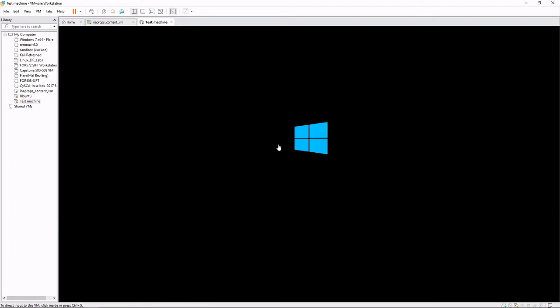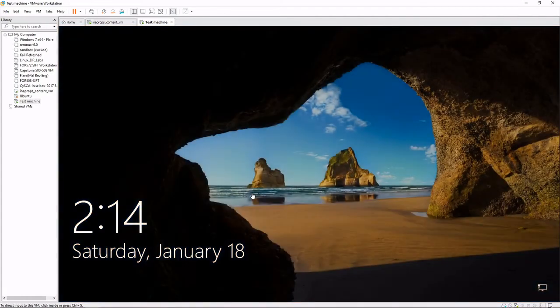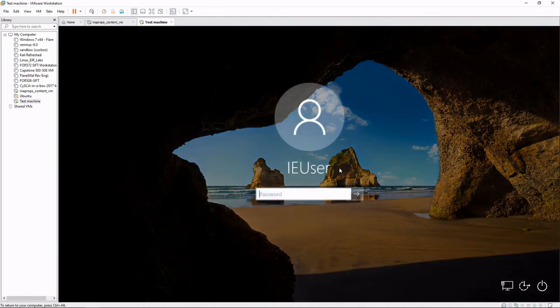So it'll start up. See, it's Windows. So there we go. It's up and running. That didn't take too long. Click on this, and we're an IE user. So that's important to remember, and this is going to be part of the task in the end. But it's asking for a password.